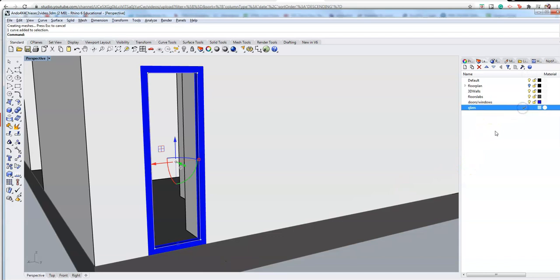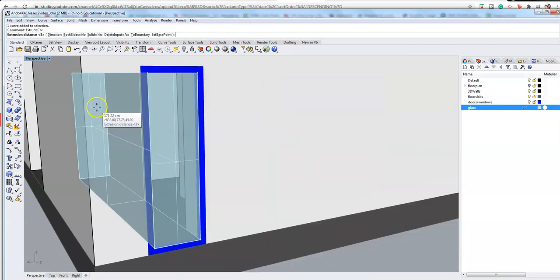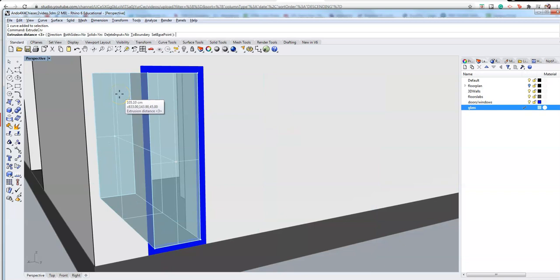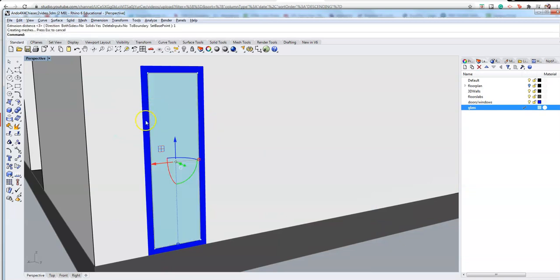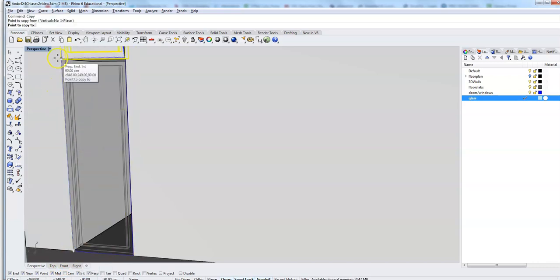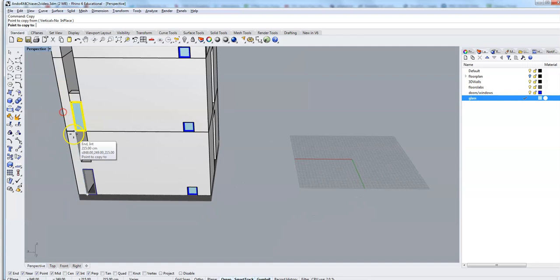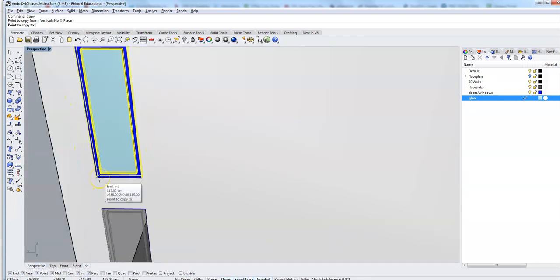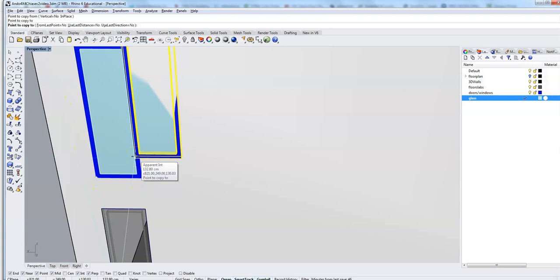So I'm going to make my glass layer active, and I'm going to extrude that curve in 1 centimeter. And I want to back that up 1 centimeter, negative 1 centimeter, like so. Alright, so I do want the window itself, and I want that part, and I'm going to copy them from this spot here up to the next window hole in that series, which would be right here. Okay, and enter.